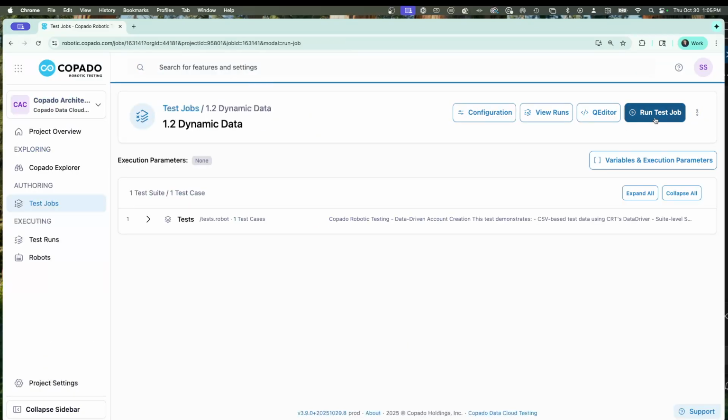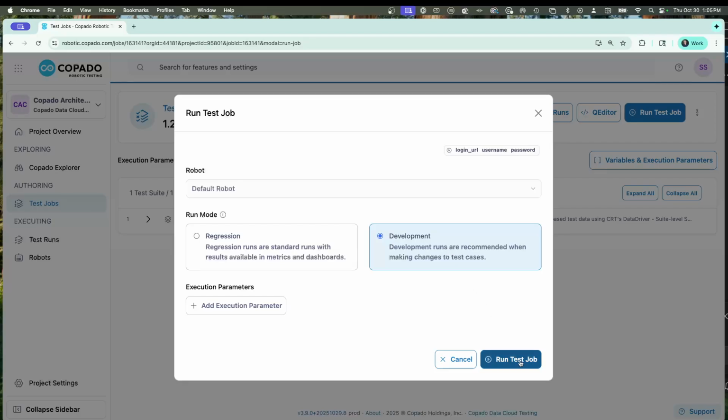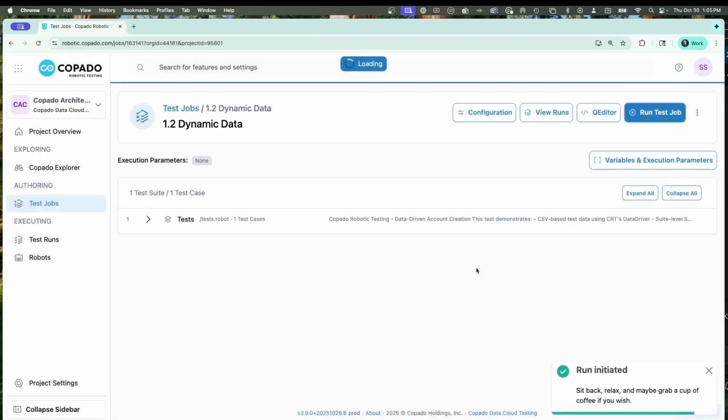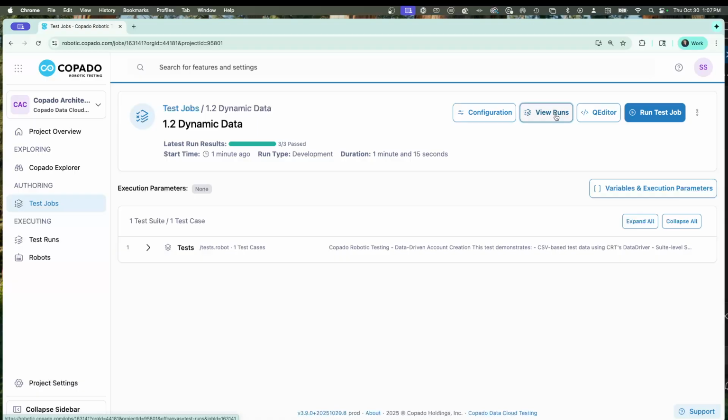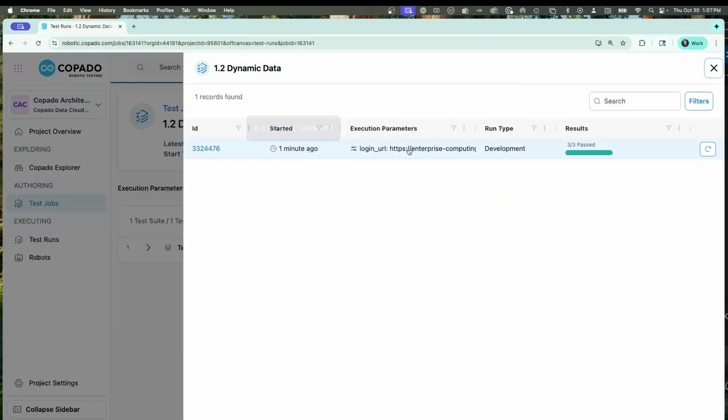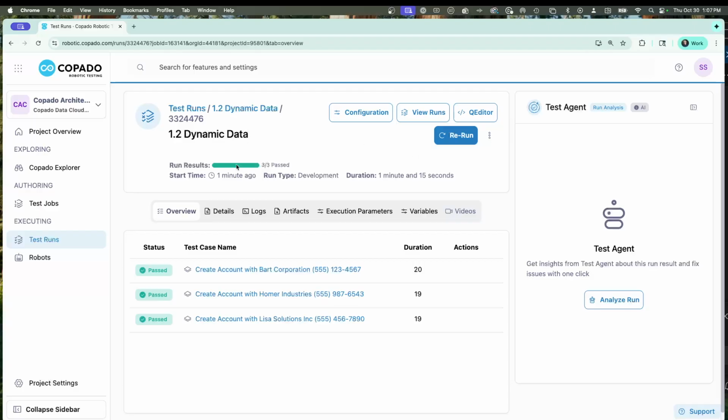So from here, I can run the test job in development mode, and we can just let it go, and we can see the results. So what I can now do is go view the runs. I'll see that it passed, and let's take a look at some of the details. So this is showing me that it passed. It shows me the 3 test cases, and you'll notice that using that test case name, it's showing me the duration, and each one is a separate test case.